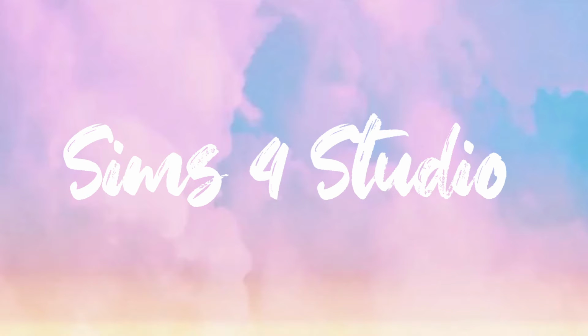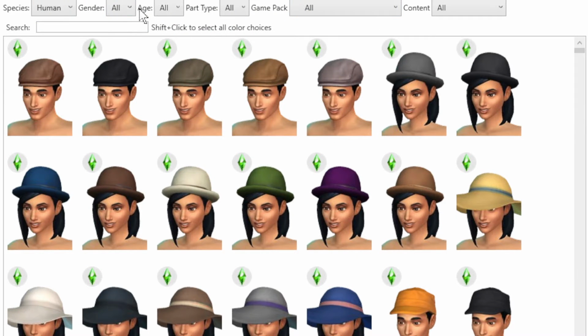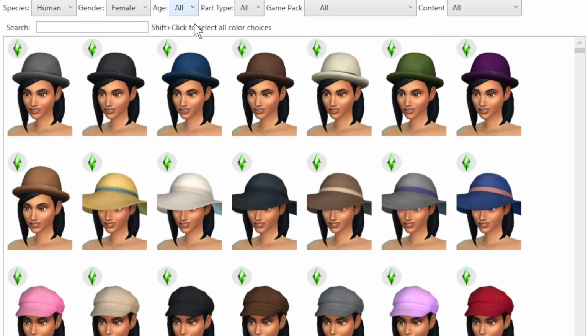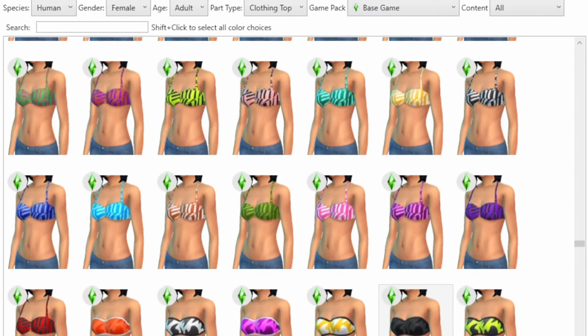Now we open Sims 4 Studio and go to Create 3D Mesh in the CAS area and then click the big button. Then we're going to change the gender to female, age to adult, part type to clothing top, and game pack to default, base game. And then we're going to find this bikini top, the one without the straps. I went with the black one at the bottom. Then we're just going to press next and open it.